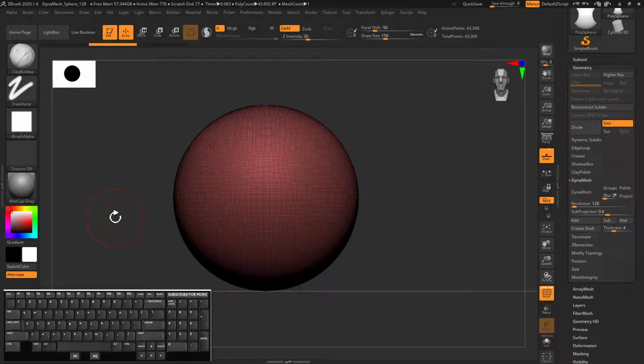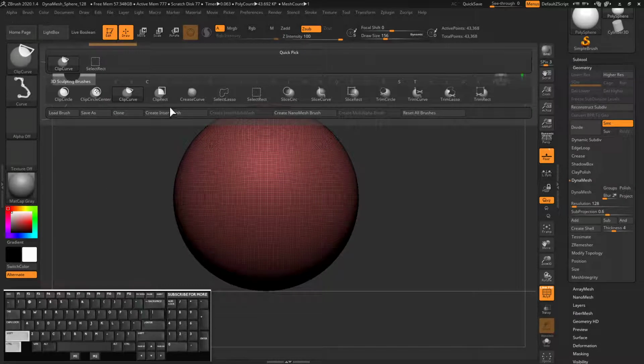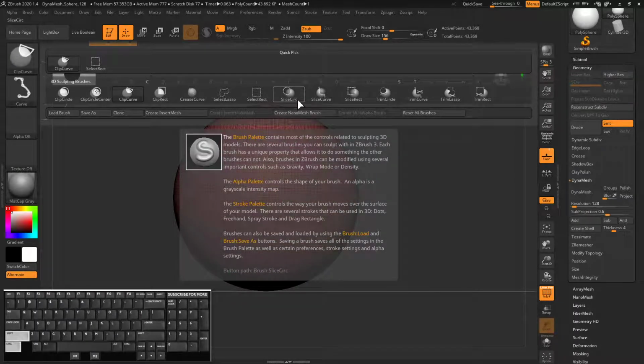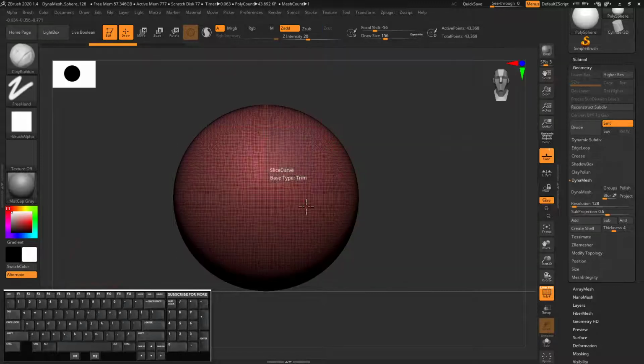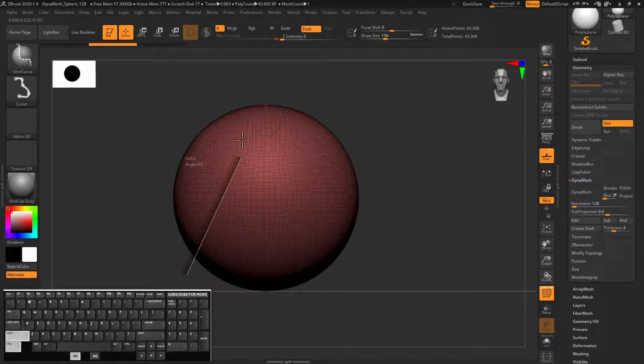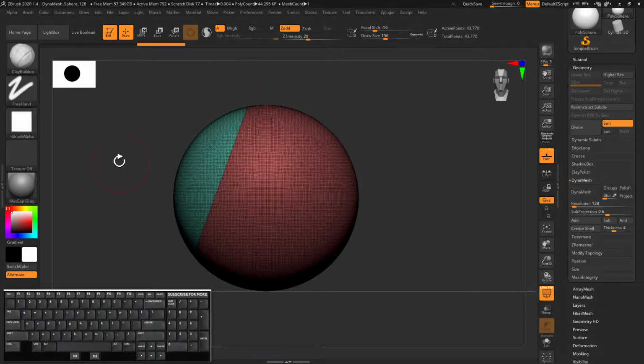Okay, so now the next ones are the, what about the crease? I don't think we're gonna need a crease now, but I want to look at the slice curve. So what does slice curve do? I'm going to press Control Shift and I'm going to select slice curve. See? So when I draw it, okay, this is what happened.